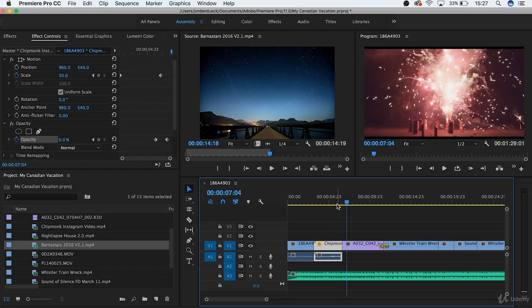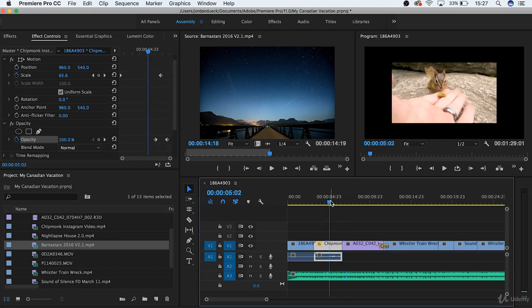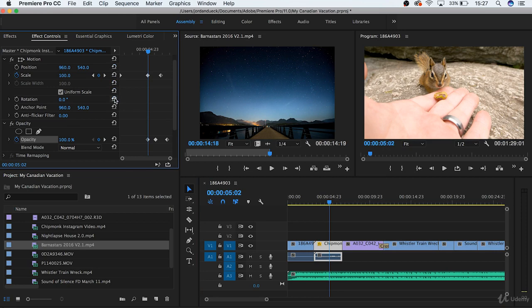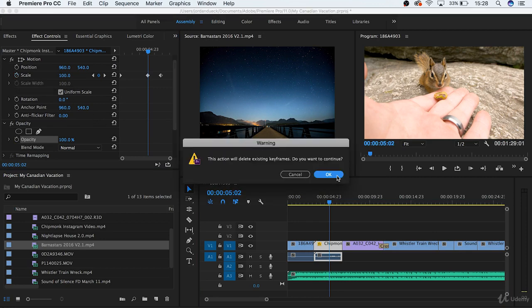This doesn't just apply to these characteristics though. Any effect will typically have a variety of parameters that you can keyframe and animate over time. And lastly, this little looping icon resets your parameters to the way they were by default. And clicking a blue stopwatch will disable animation and also delete any keyframes in that parameter.